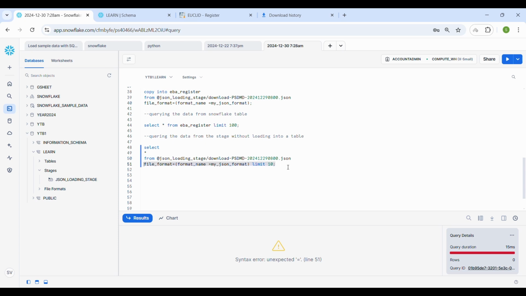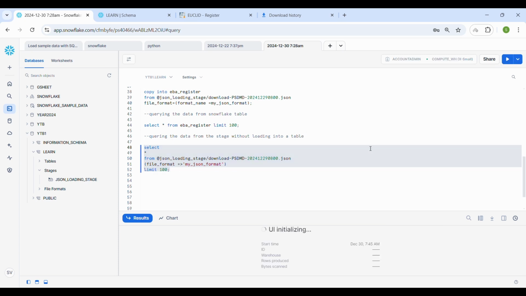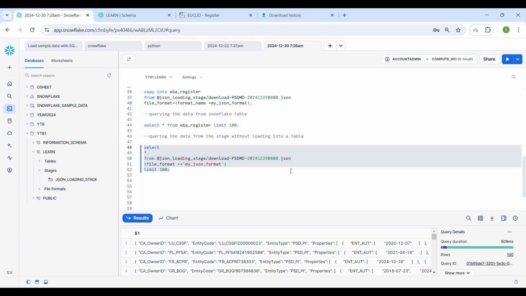Oh yeah, this will not be the same when you do it. We need to give the file format, and then append this format to my JSON format, and then I'll limit this to 100. So probably this should work. Let's check it out. Yes, it is working.